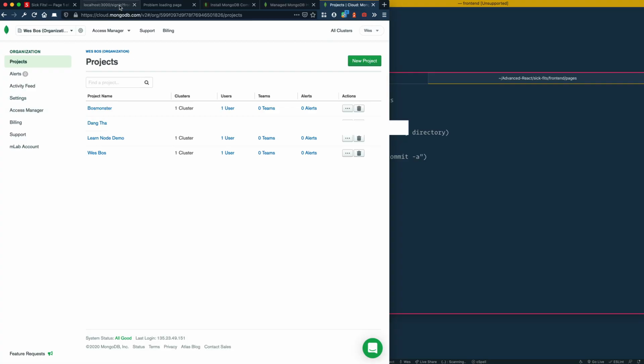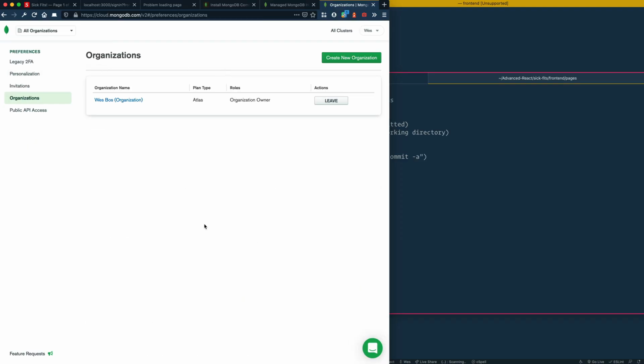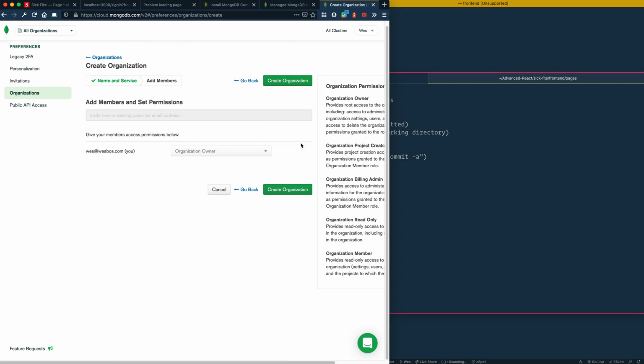Once you're signed in, you're going to want to make a new organization. I'm saying this because you don't want to mix production data, or if you ever want to share this with a friend, just make a new organization and get it nice and clean from the start. If you just created a brand new account, you can probably use whatever organization you have, but I'm going to create a brand new one here. I'm going to call it sickfits.org. We want MongoDB Atlas, and add a member.